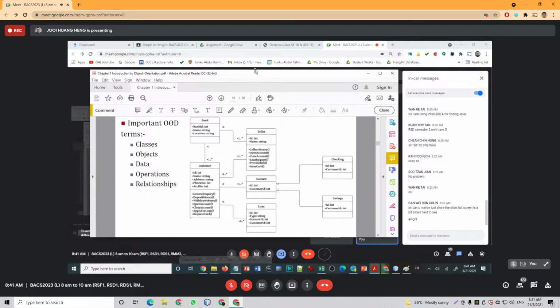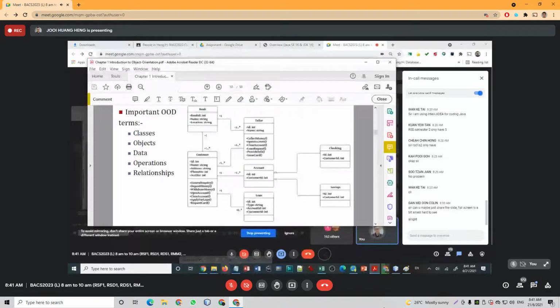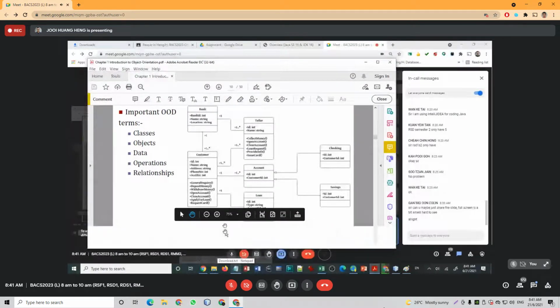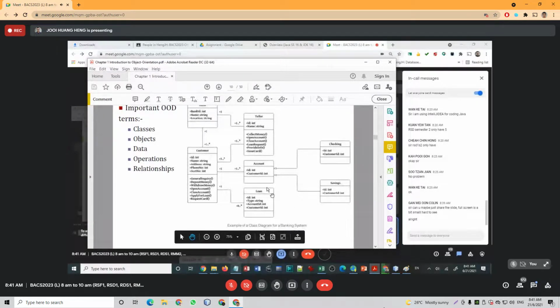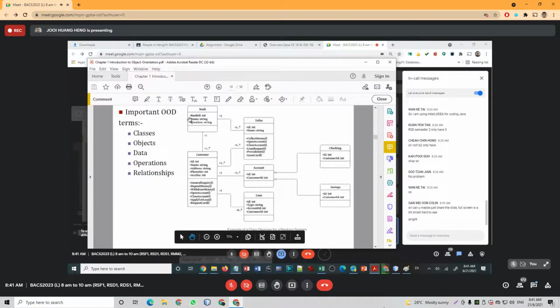So now you go back to here. Remember, all these slides you can download. So this is a sample of the class diagram for a banking system. Inside the bank, you have bank, customers, teller, account, loan, and these two types of sub account. In Malaysia we use current and saving account. So these are all the classes, objects, data, operations, relationships.